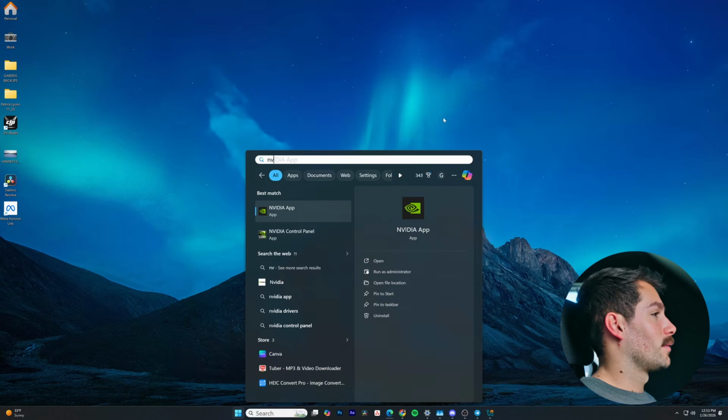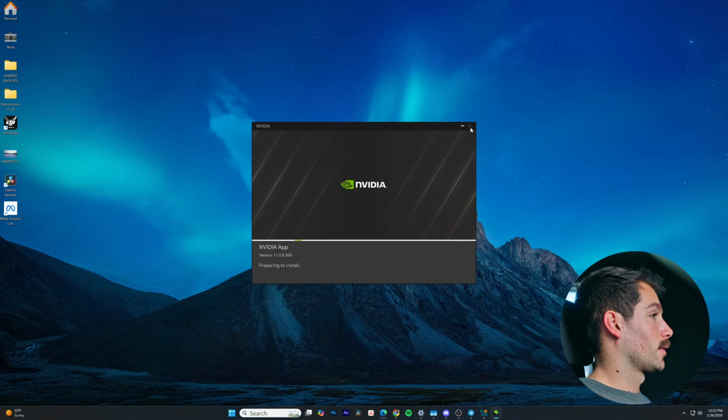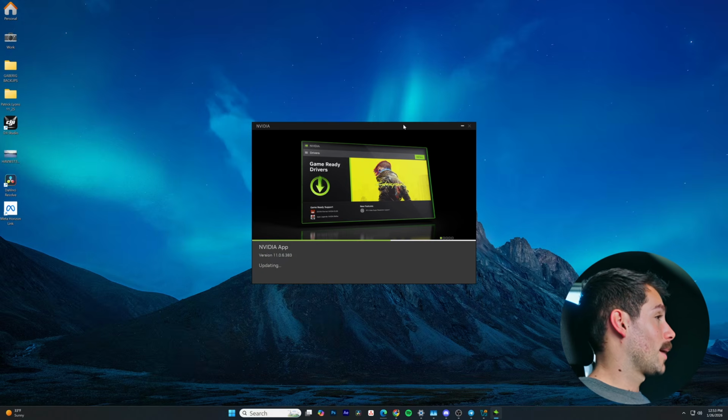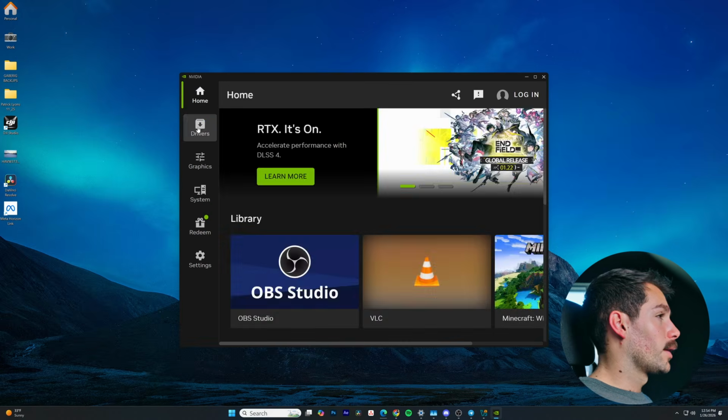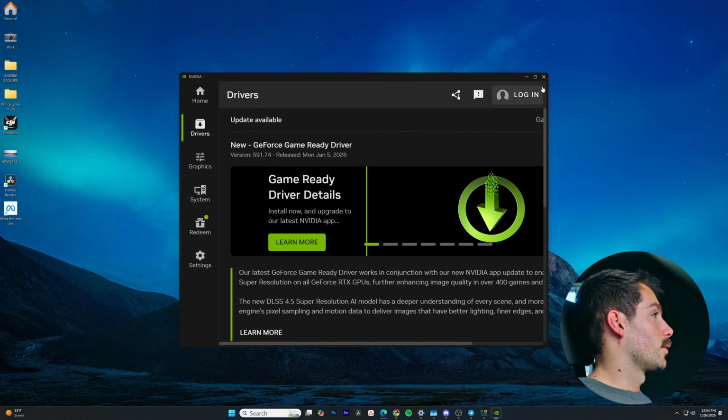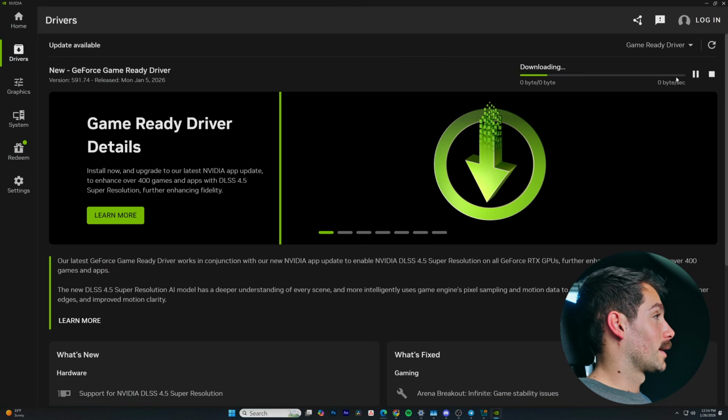Now, I actually have an NVIDIA app installed here. If you have a GeForce graphics card like me, you can go into the app and see if there's an update within the app. All right, if I click on drivers, we can see that there's a new GeForce Game Ready driver that I can download. And now we'll know that this is fully up to date.